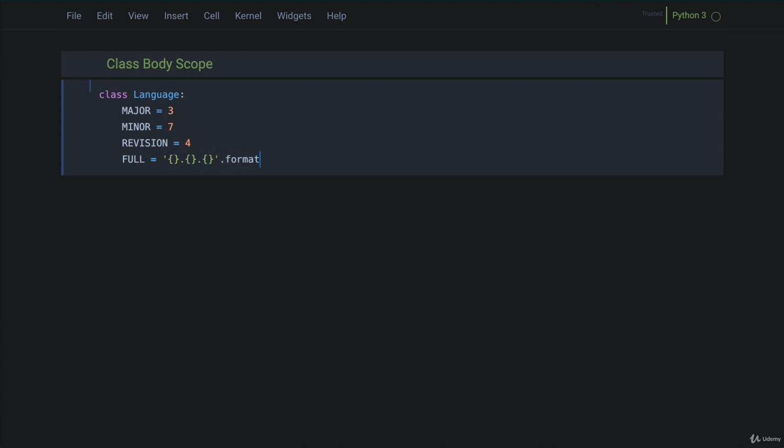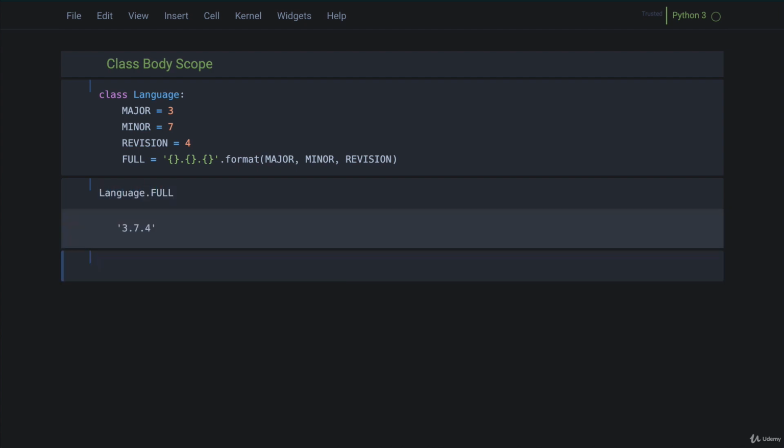I'll use the format simply because then these major, minor, and revision are going to stand out a little bit more. So this is absolutely fine. This major over here is a symbol, but it's inside the body scope, so it's going to find it in that namespace. So it's going to use major equals 3, minor will be 7, and revision will be 4. So now if we do this, we can look at language.full, and you'll see we get 3.7.4.